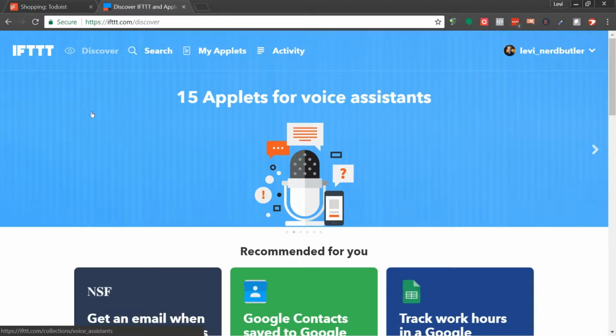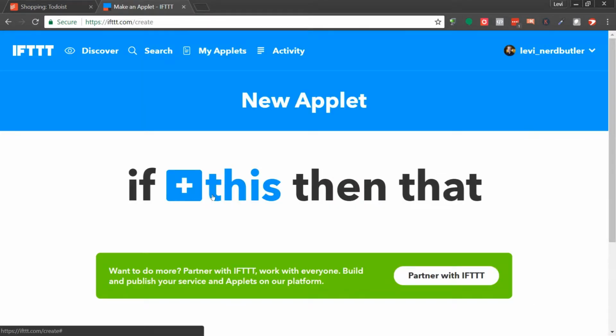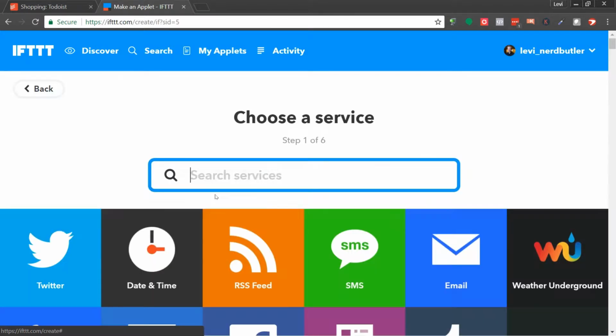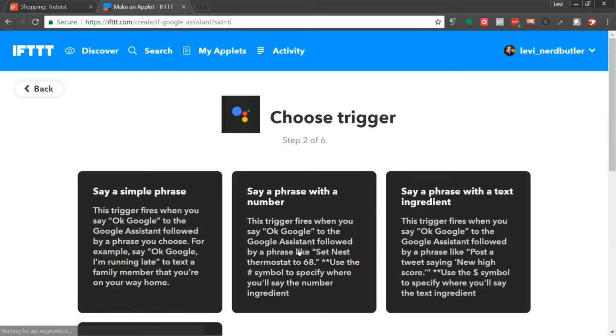So we're going to come over to IFTTT, a service we've talked about in previous videos, and we're already logged into our account. We're going to come over to My Applets, and we're going to create a new applet. So, as we talked about before, the "this" in the sentence is the trigger. So, what is going to start this process? And that is going to be the Google Assistant.